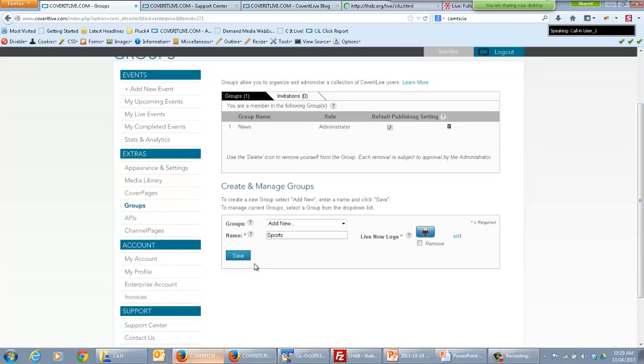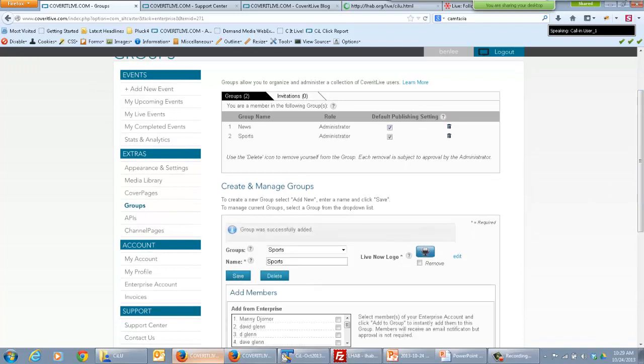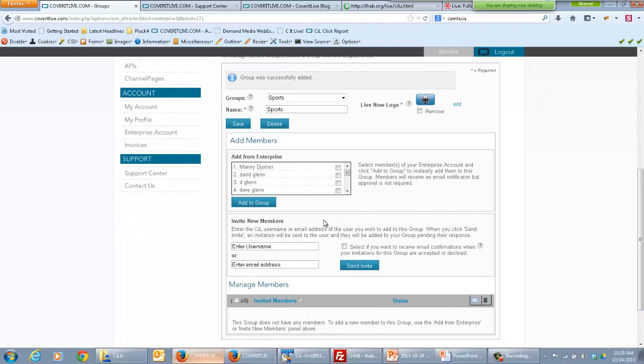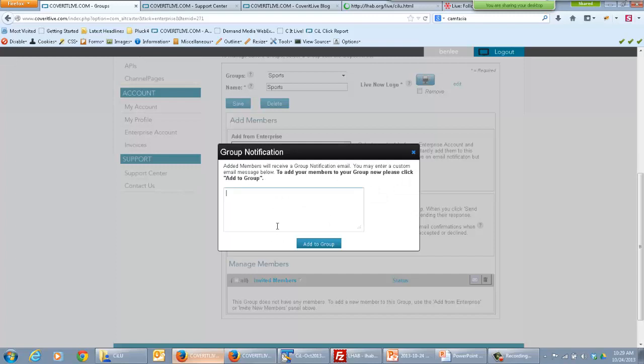So now I've got my sports group. I'm going to save it. And once it's saved, I have the option to add users from my enterprise account if I'm in one, or I can invite other users to join that maybe are outside of the account or haven't signed up yet for CoveritLive. If they already have a CoveritLive account, then I can do it by username, or I can invite them to join CoveritLive altogether with an email address. So I'll go ahead and add a user to the group.